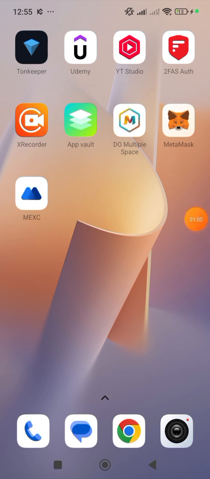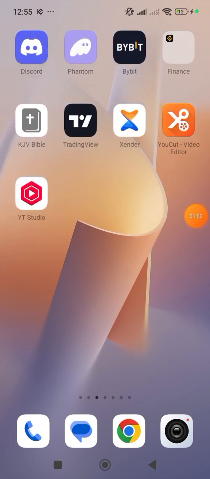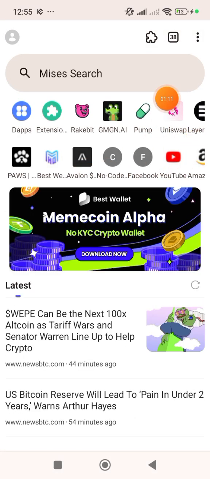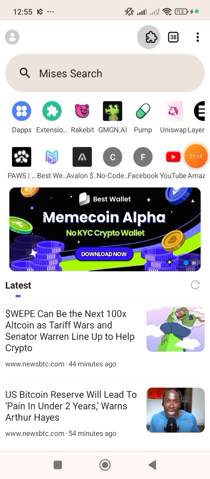But sometimes when you are doing projects, you may not use the app itself. You may be doing a project and it is not the app itself that you'll be using. They will ask you to install the extension.